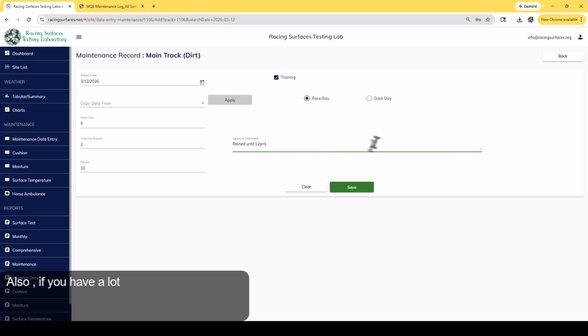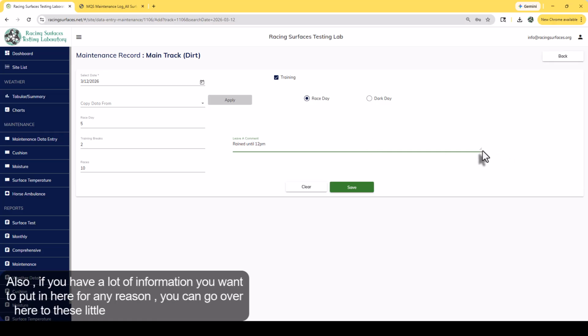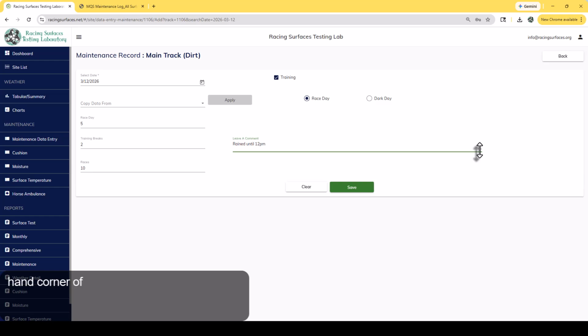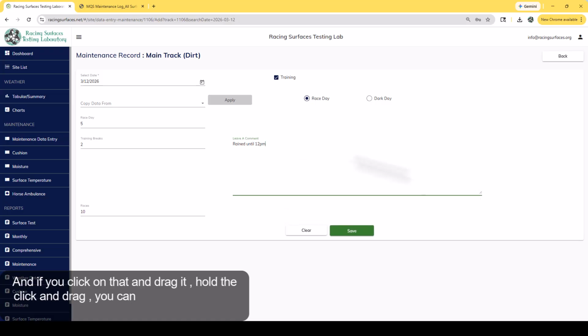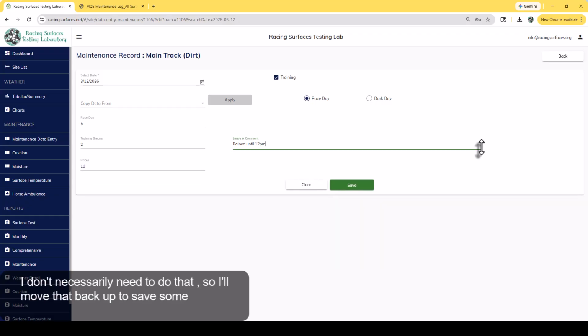Also, if you have a lot of information you want to put in here for any reason, you can go over here to these little diagonal bars in the right-hand corner of the line, and then your mouse should change to this up and down arrow, and if you click on that and drag it, hold the click and drag, you can open up a lot more space. So you can type a bunch of stuff. I don't necessarily need to do that, so I'll move that back up to save some space.